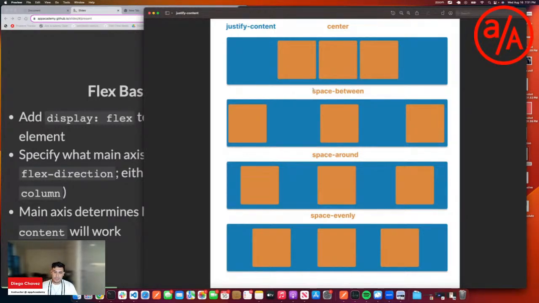Then we have something called space between. So with space between, what's going to happen is it's going to put the first element as far as possible to the left and the last element as far as possible to the end, and then it'll divide the rest up evenly, right? But it's trying to put as much space between the first element and the last element, space between as much as possible.